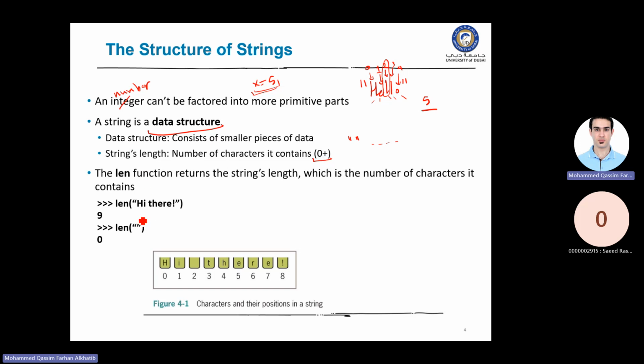There is a simple command to find the length of a string. It's just len. Len stands for length. So for example, the length of "hi there", when you count it, that's 1, 2, 3, 4, 5, 6, 7, 8, 9. And in this case, the result will be 9.